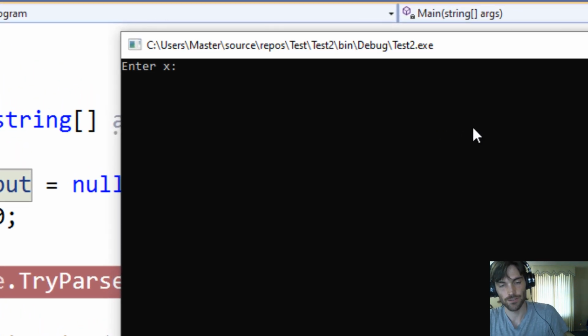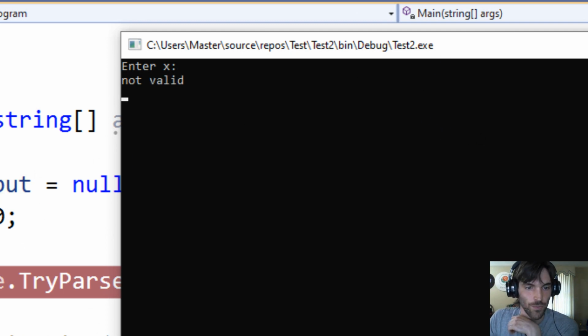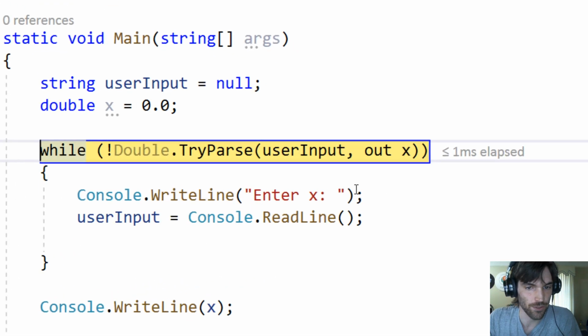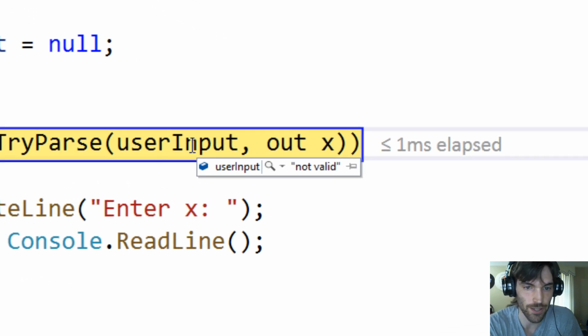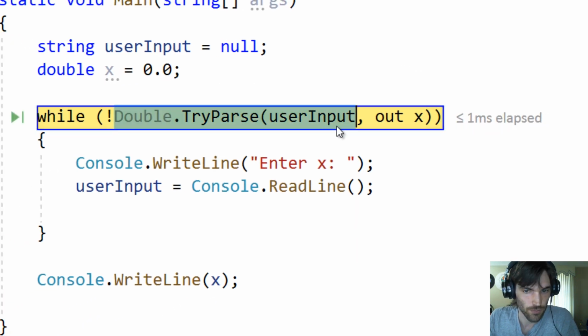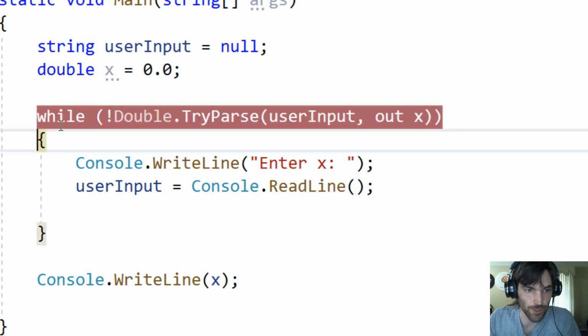So let's enter not valid. You see our program is continuing on. We go back to the while. Our user input is now not valid. The text that we entered, the X value is still 0. So this is going to return false, and then this will negate it back to a true, and we'll continue down and we'll ask the user for an input again.